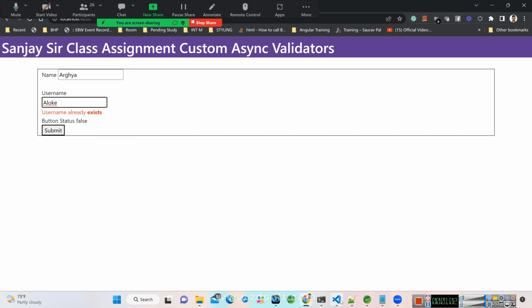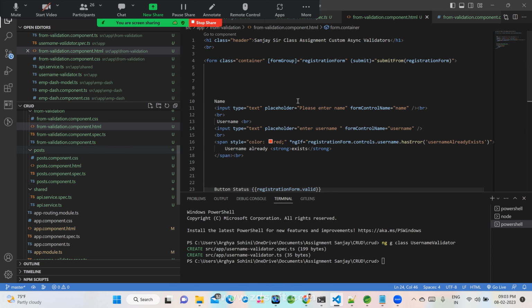Okay, so what I have, but I don't know why the submit button, I'm unable to control it. The registration dot valid is not coming over here. Just quickly showing.